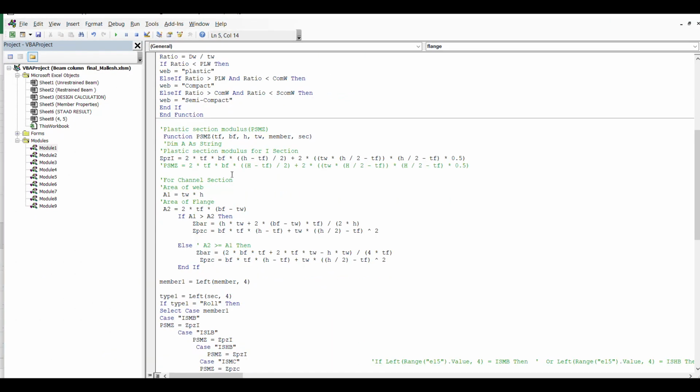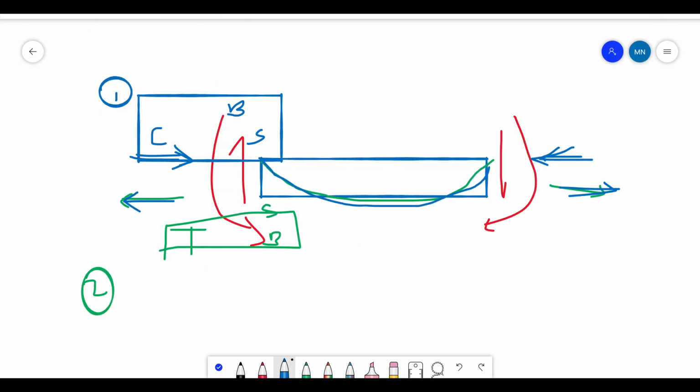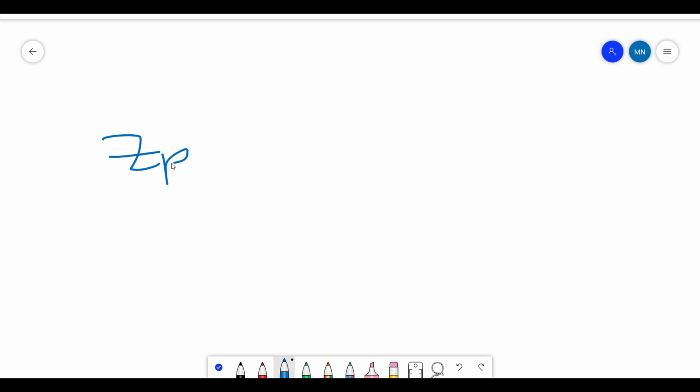Okay, so here I have made equations for calculating the plastic modulus of different sections. Plastic section modulus calculation is very easy, so you don't have to put much effort into calculating it. So the plastic section modulus is ZP, and ZP is nothing but your area multiplied by the centroid distance.